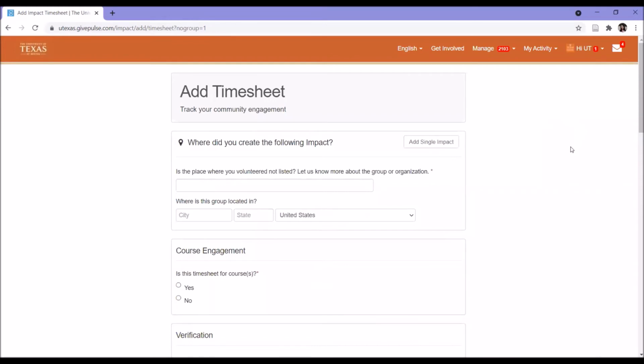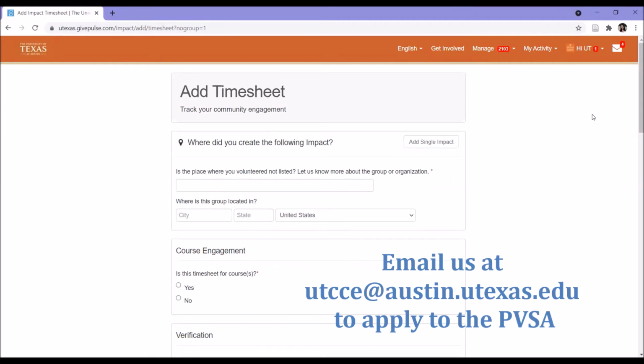Once your timesheet has been made, you can find it anytime by going to My Activity and clicking on Impacts. There, you'll find your timesheets and you'll have the option to edit them. Once all of your timesheets have been verified, email us at utcce@austin.utexas.edu and we can help you apply for the PVSA.